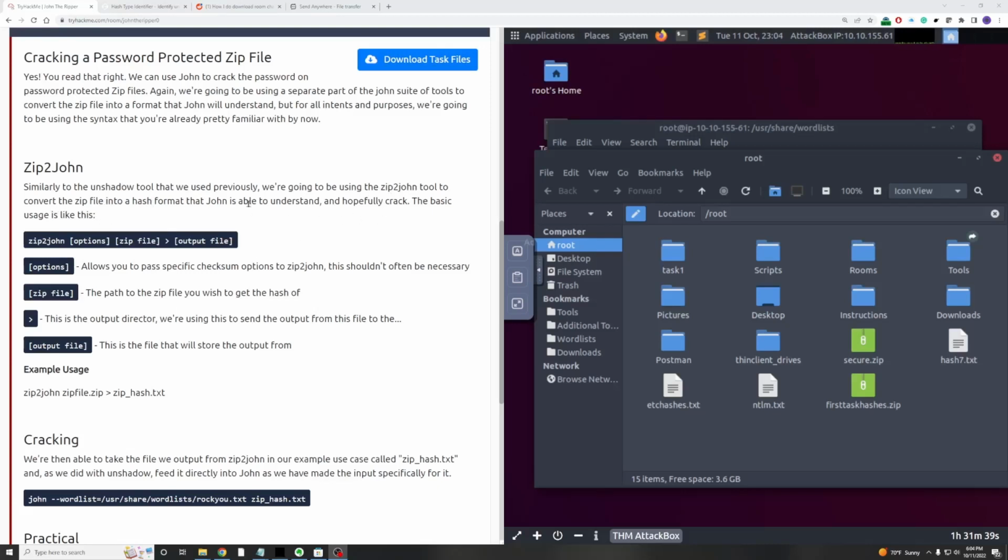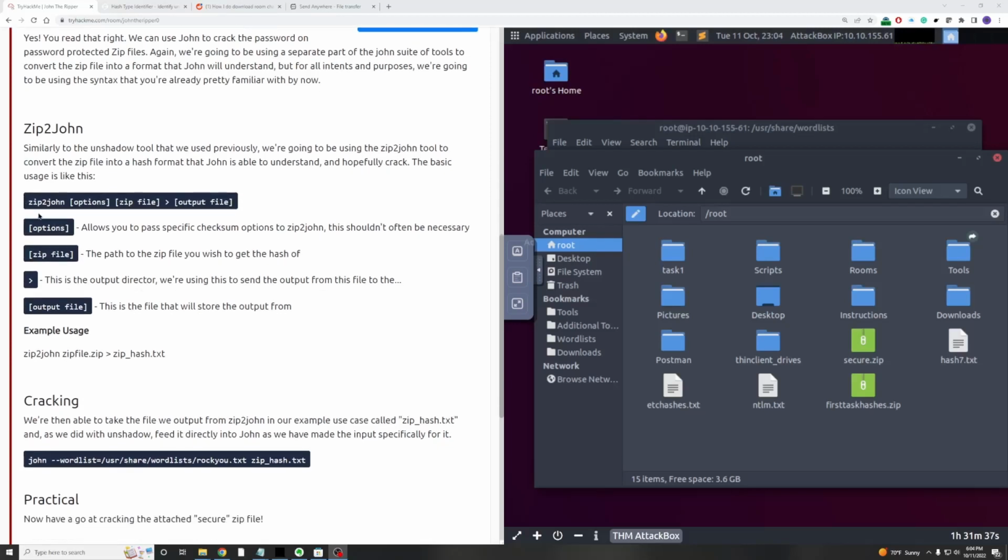The basic usage is, and here we have our syntax. And we got our options, which allow you to pass a specific checksum. This is the zip file. The output directory, we're using this to send the output from the list, and then an output file. And this is an example.